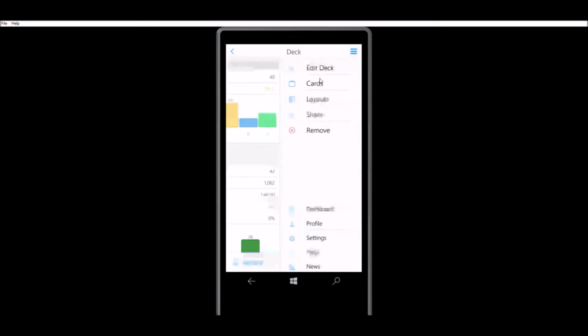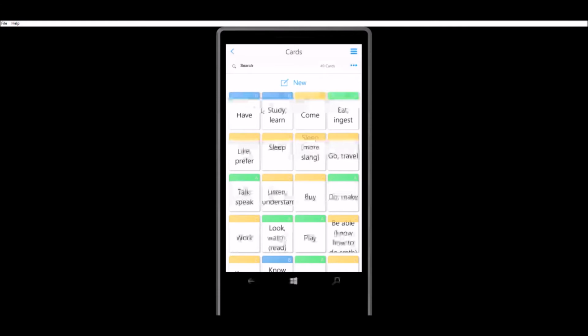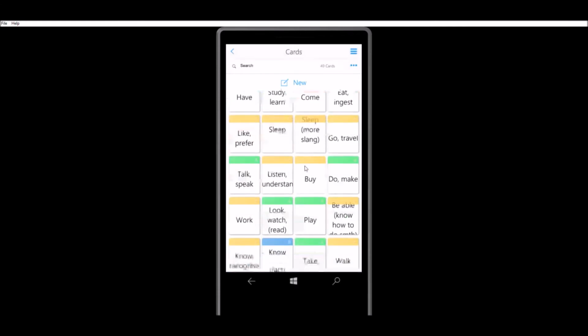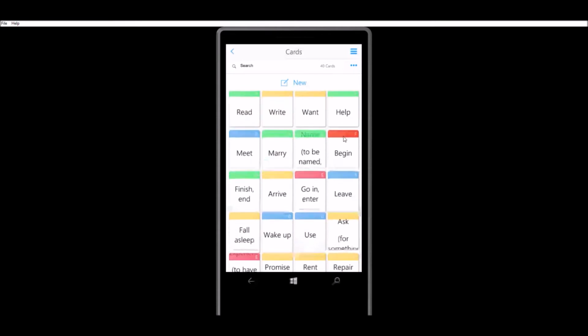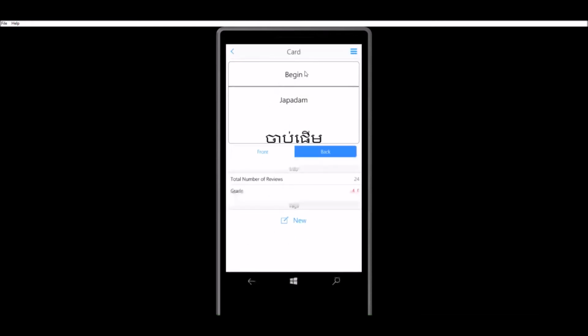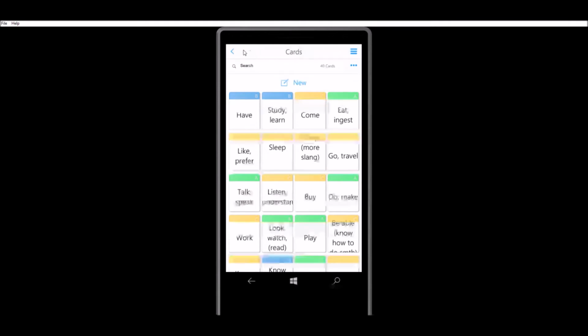And we can see them here, cards. So these are all the cards that are stored in this deck, and here you can see the English translation of the words. Here you can see how well you've done at remembering a particular word. Like for instance, this one was red, so last time I practiced, I couldn't remember what this was, begin. So I can check it here. Okay, begin, and here I've also written the Khmer script. Okay, and as you can have it on your phone, you can take it with you, and you can study on your way to work, or going on the bus or train or wherever.